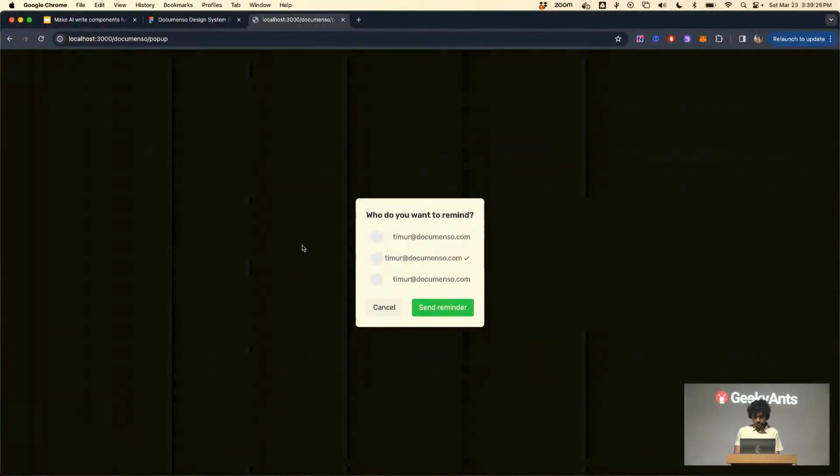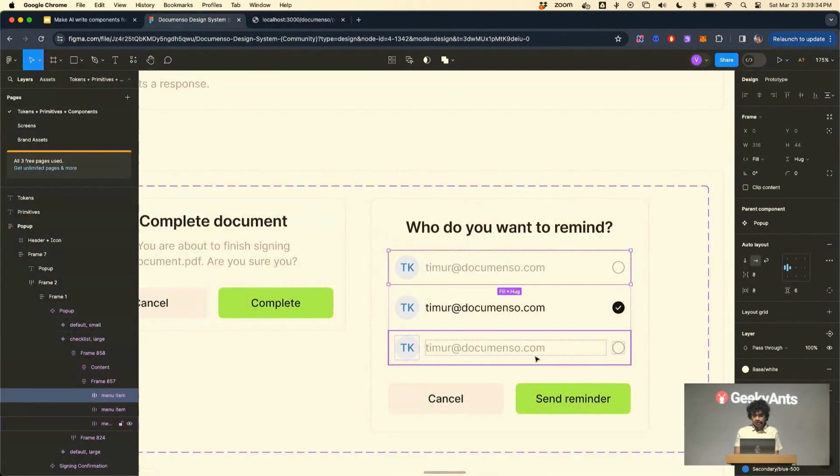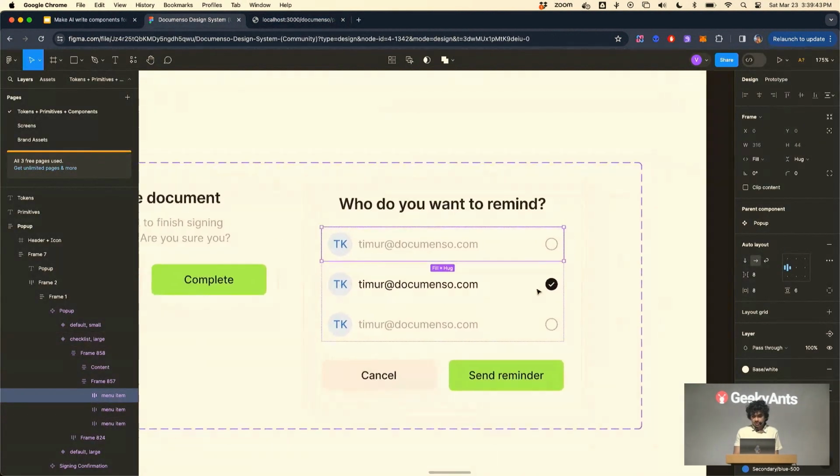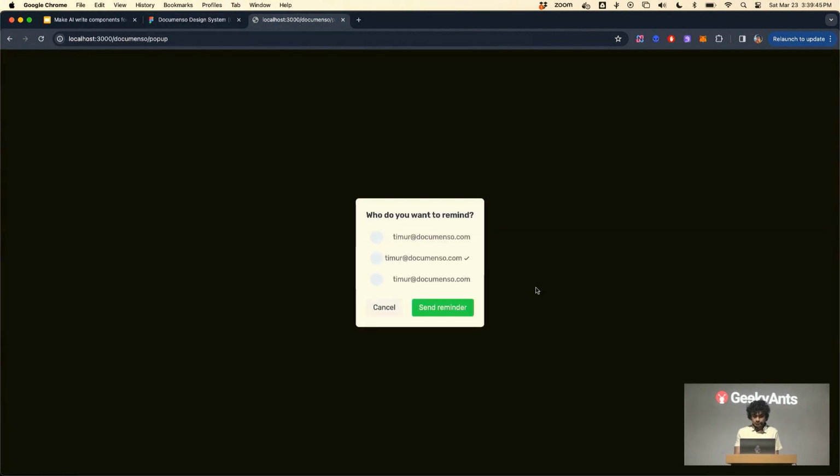Okay, first let's see. Okay, not bad, not bad. What do you think? How's this code? How long would it have taken you to write this part? Okay. There are obviously issues with that, right? It's not matching the design exactly. Okay. What do you want to fix first?